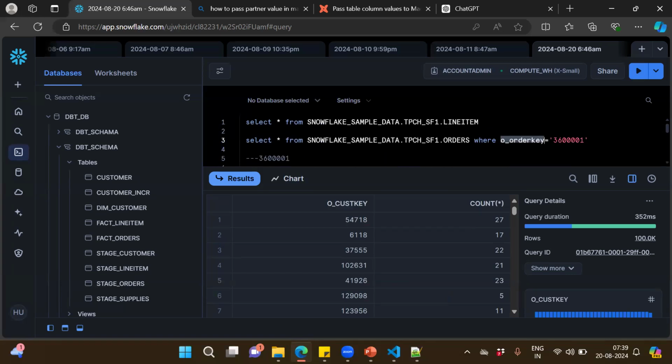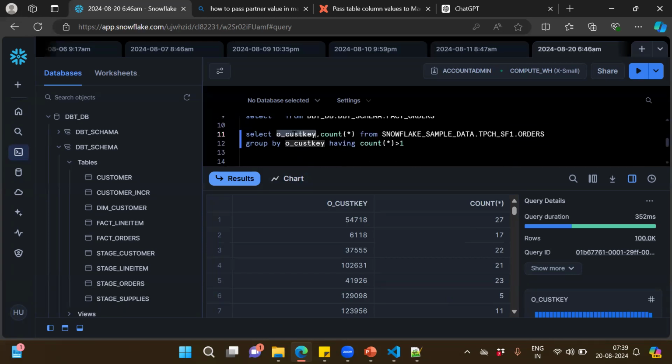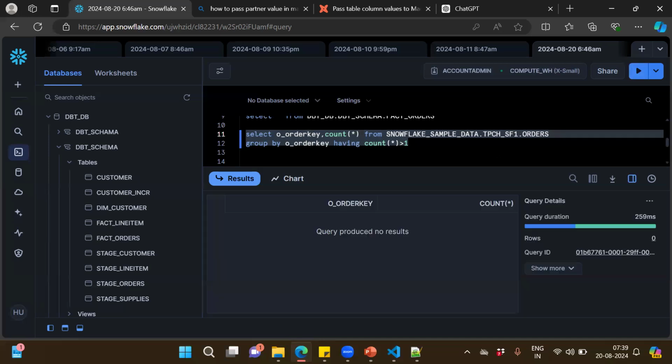Okay. Now let's do this. You see, now you will not get any data because this is the unique column. Okay? You didn't get any data. It means you don't have any duplicate in the order key column.